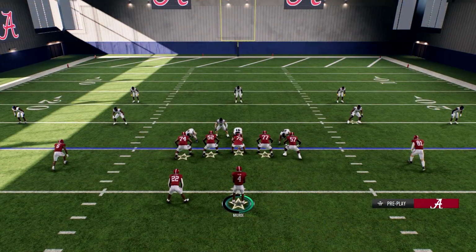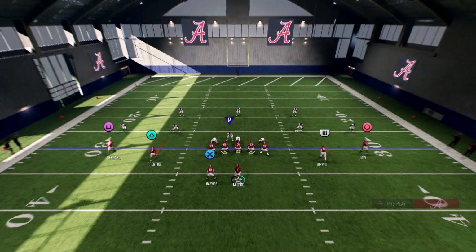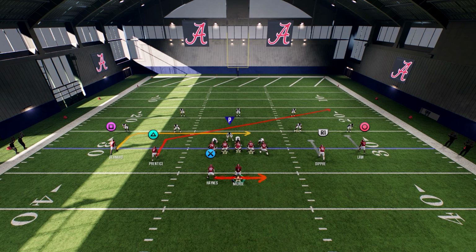Now, if you bring up the RT or R2 button, you will see the P above that defender's head, signaling he's the defender you want to stare at to decide whether to hand the ball off, which is automatic, or pass it to the receiver going into his zone because he crashed down too far to defend the run.